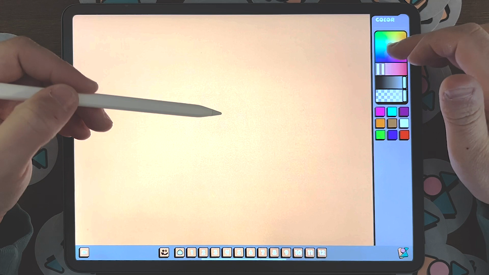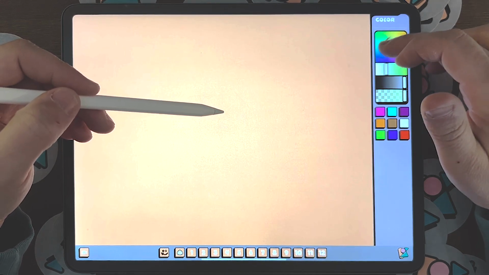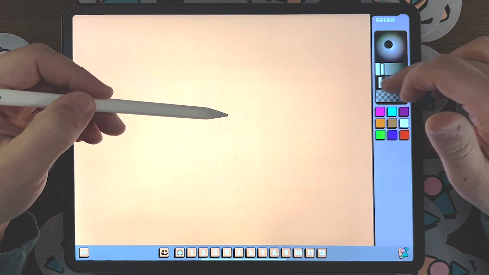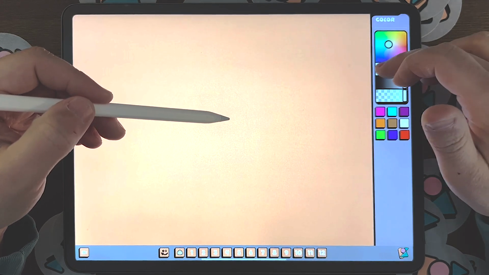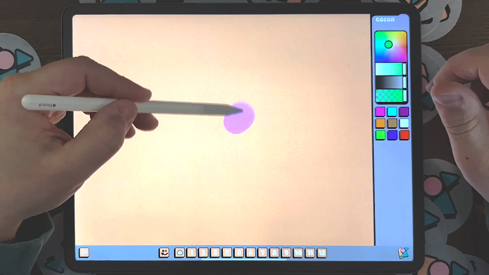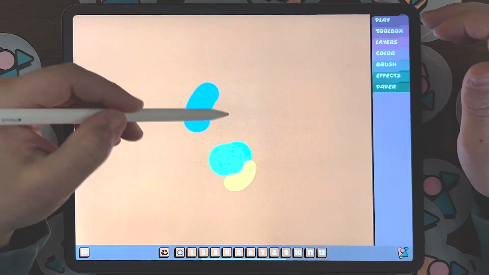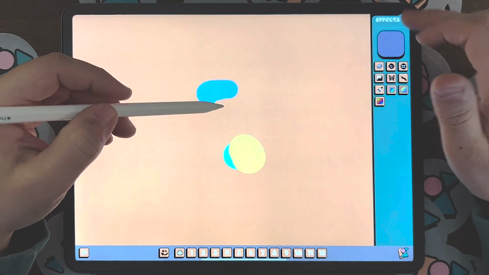Under layers is color. This is your hue control. This is your saturation. This is your levels, darkness and brightness. And this is your opacity. I still have it on rainbow mode, that's why it's doing that. Let's turn this off.